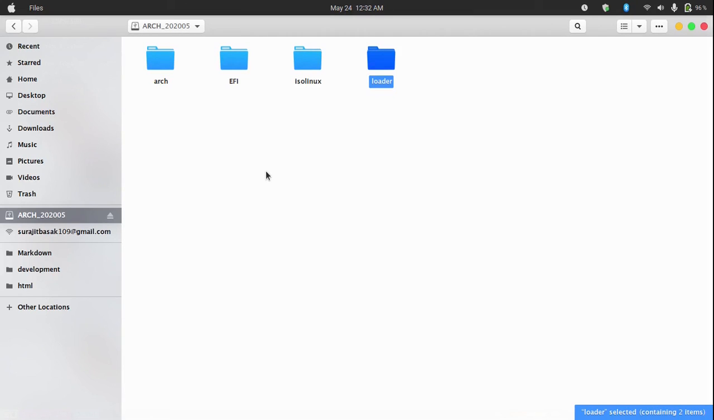So if you don't have any GUI application to write your ISO image to your USB drive, you can use this command to make your USB disk bootable.